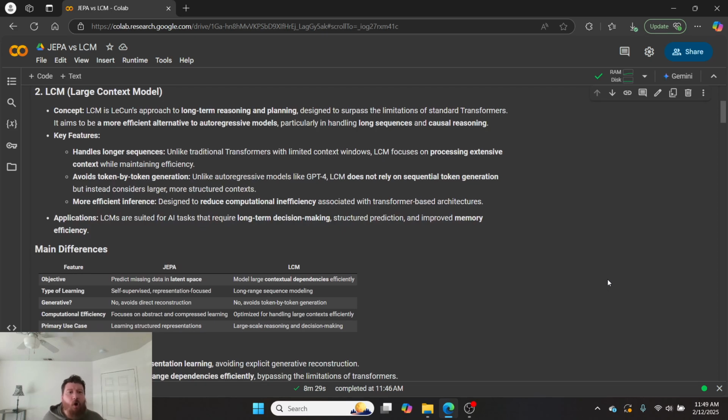LCM models are large context models. The concept of an LCM is LeCun's approach to long-term reasoning and planning, designed to surpass the limitations of standard transformers. It aims to be a more efficient alternative to autoregressive models, particularly in handling long sequences and causal reasoning. I'm a fan of Yann LeCun, honestly. JEPA is essentially, here's what I would do, period. Here's what I think is 100% the way forward. And then LCMs are like, okay, if I'm wrong and it's not going to be transformers, it's going to be this. So here's LCM, and here's both, right?